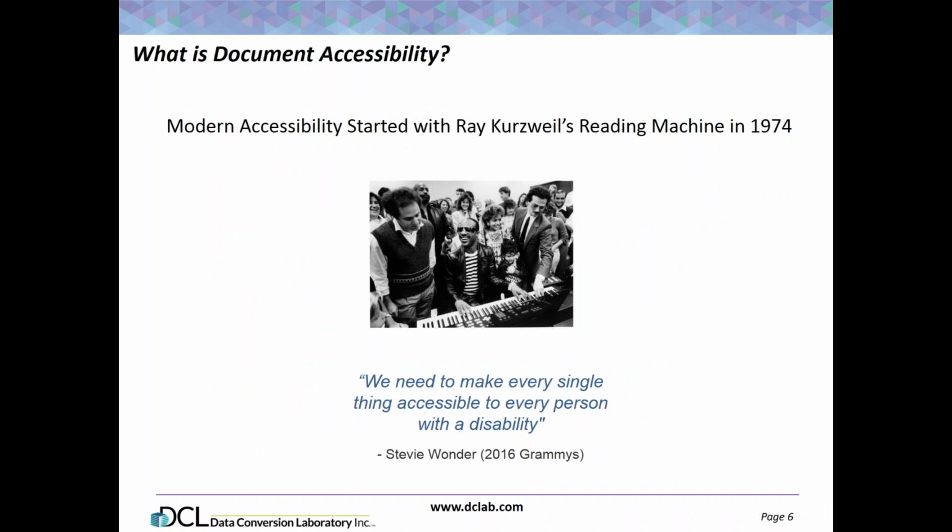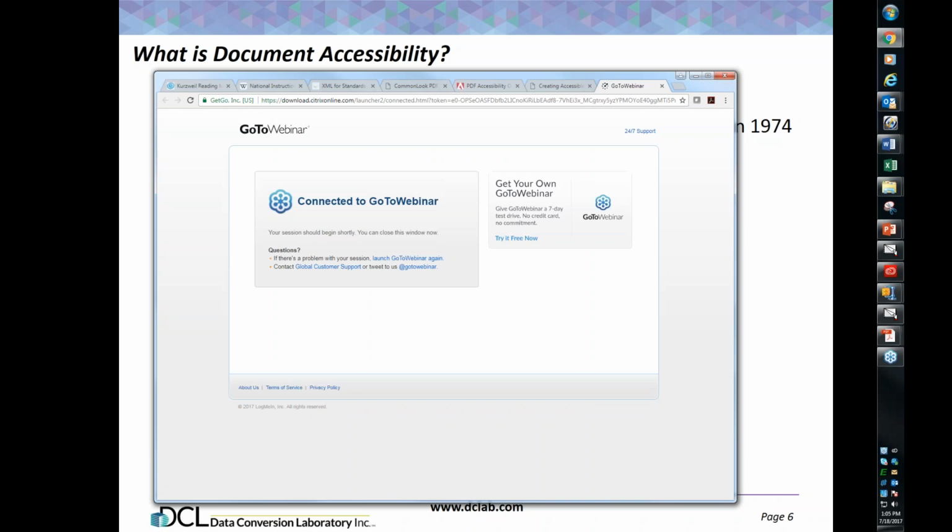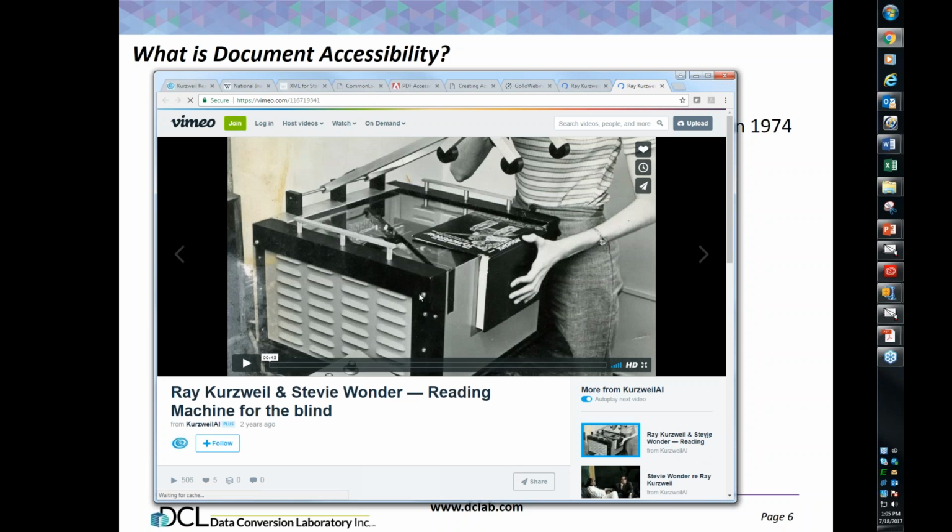Historically, this has become a big issue recently because, first of all, it's the law, and there are various legal statutes, and it's become more and more important. I think the modern age of accessibility started with Ray Kurzweil's reading machine back in 1974, 1975. If you bear with me, I want to show you a short video of Stevie Wonder seeing the first reading machine. And if this comes up, we should be good.